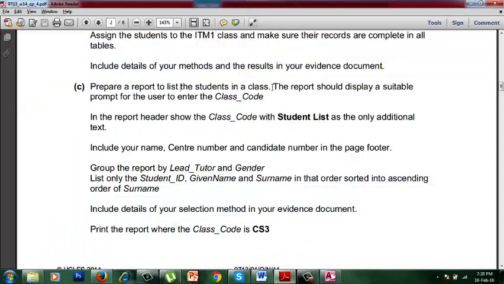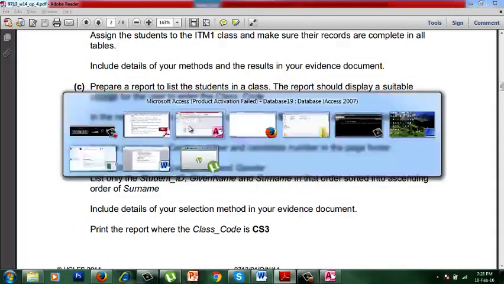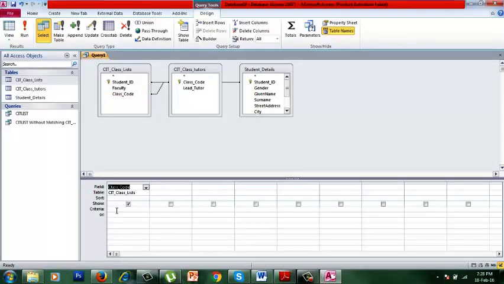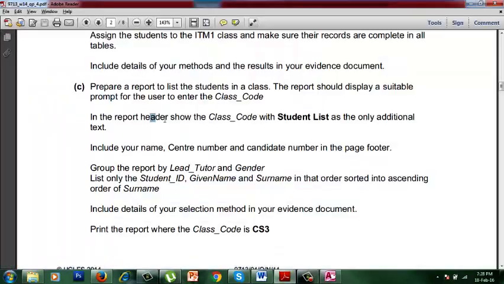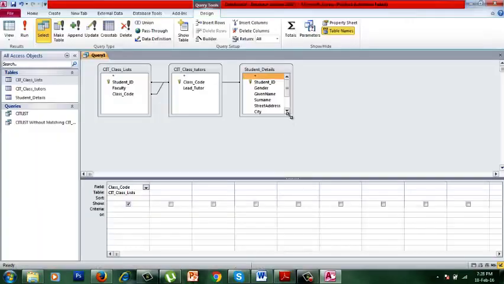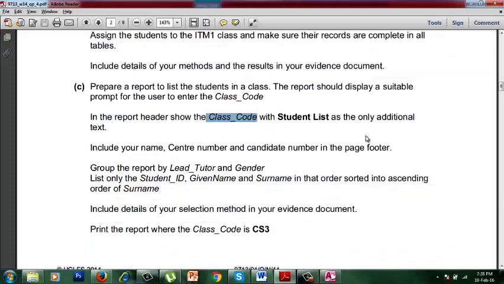Prepare a report to list the students in class. The report should display a suitable prompt for the user to enter the class code. Okay. First, the class code. In the report header, show the class code. We can do that with student list.